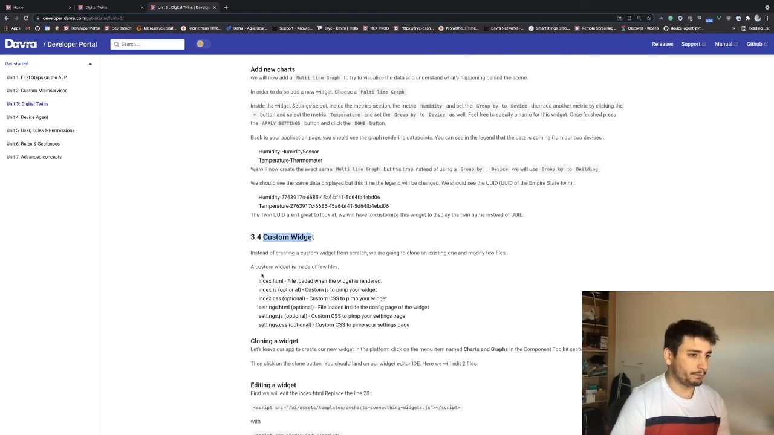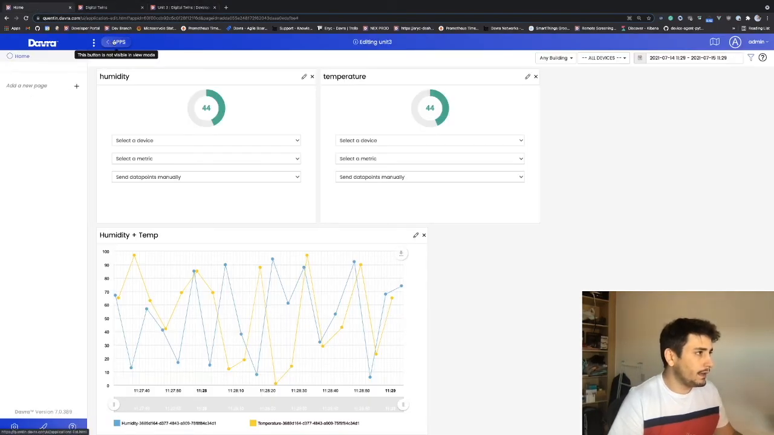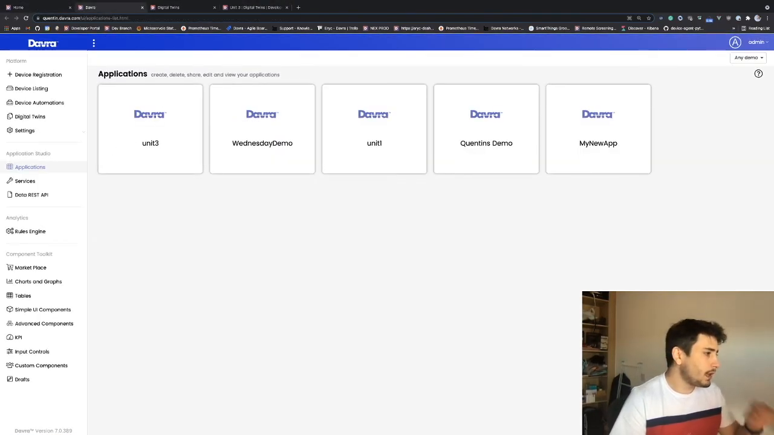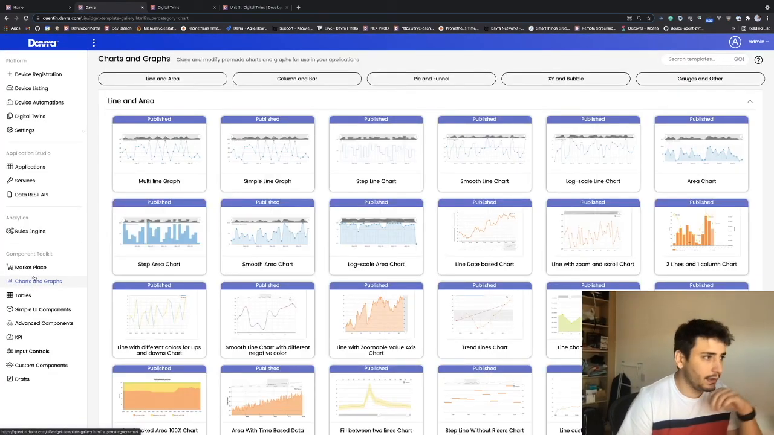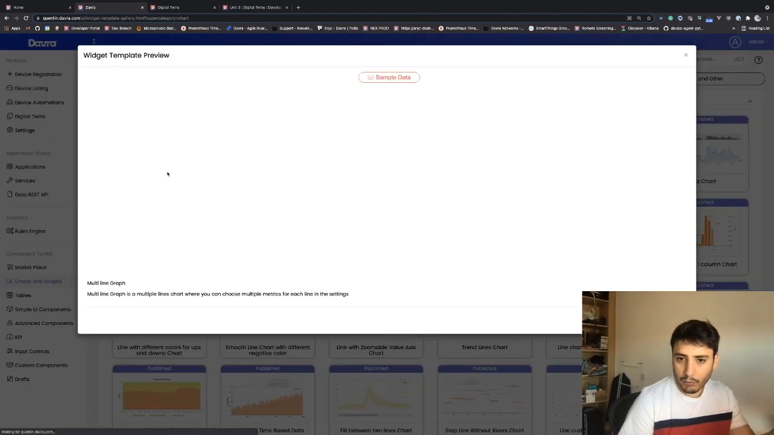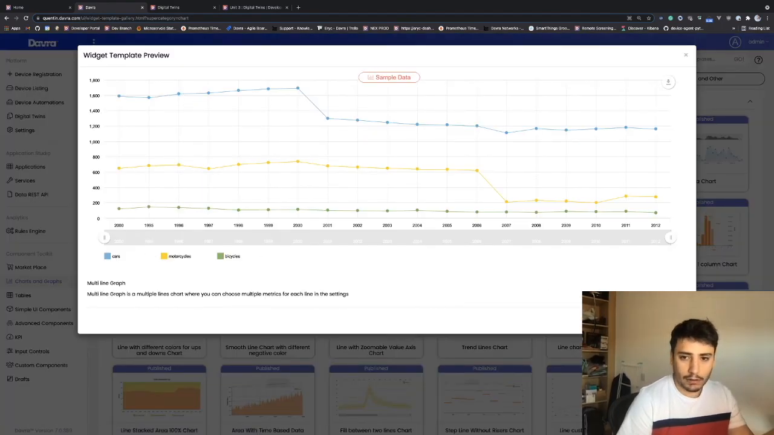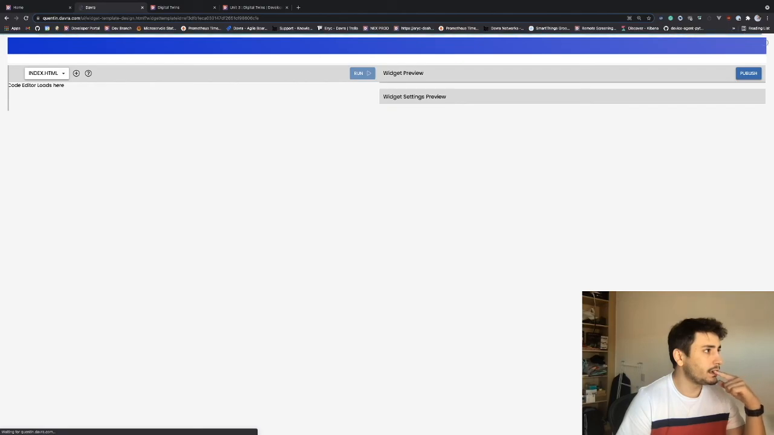So what we'll do is we're going to clone. To clone a widget, let's exit this. Charts and graphs on the bottom side here. The multi-line chart is the one we want to copy from, and we're just going to clone that widget.